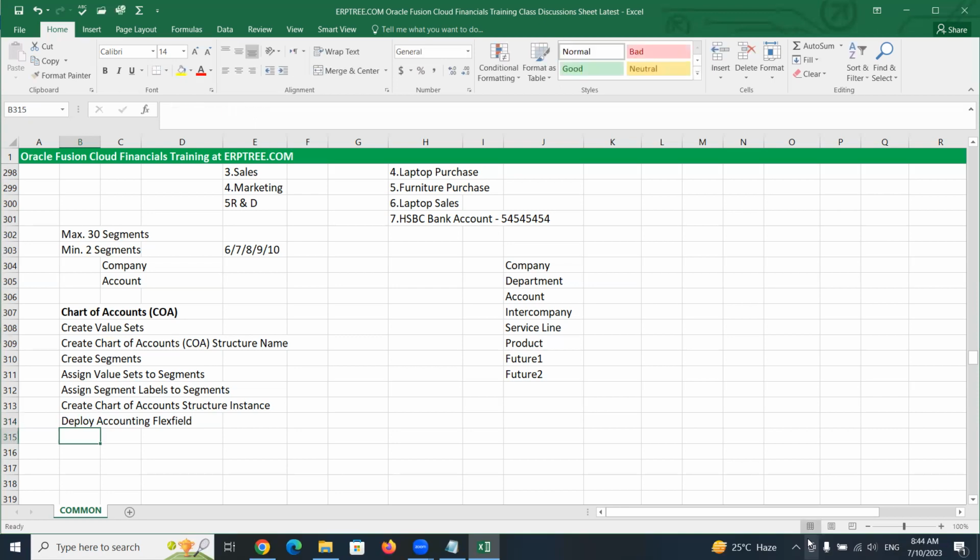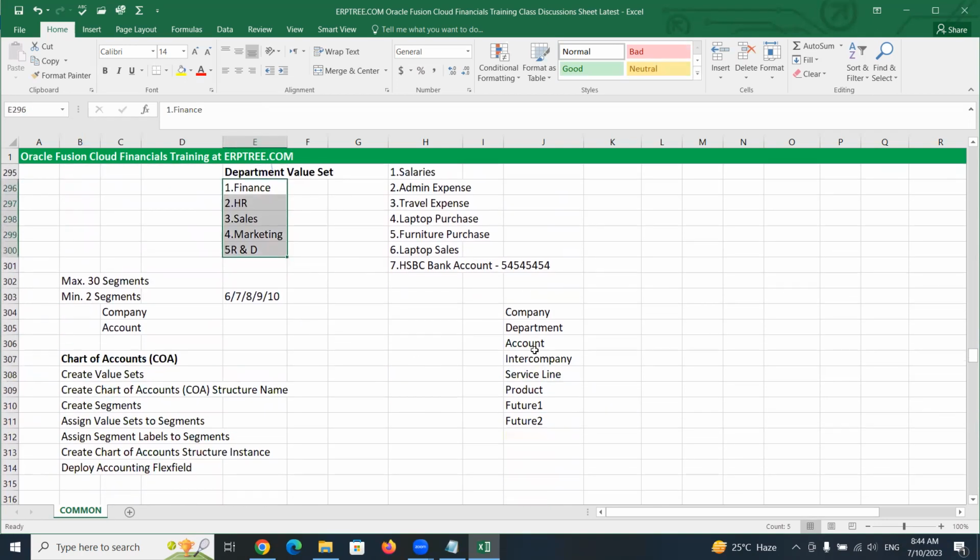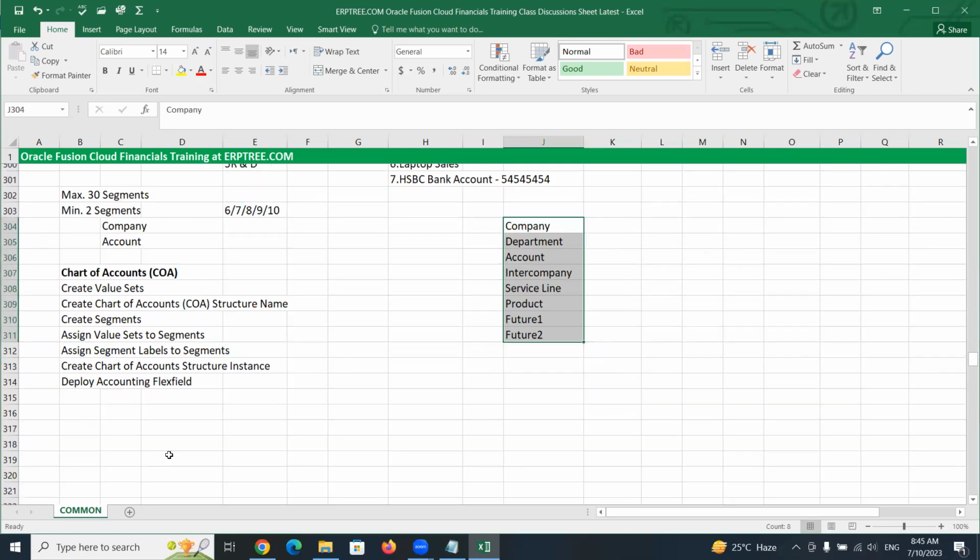And once that is done, you can create segment values in the respective value sets. Within the company value set, you can list out all your companies. Within the department value set, you can list out all the departments. That's how in every segment-related value set, you can add relevant segment values. In the account segment, you can list out accounts. In the product segment, you can list out all the products. In the service line segment related value set, you can list out all the services which you are dealing with. So that's how you can create segment values by using the value sets.